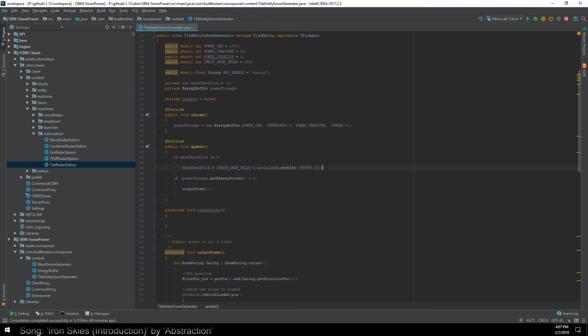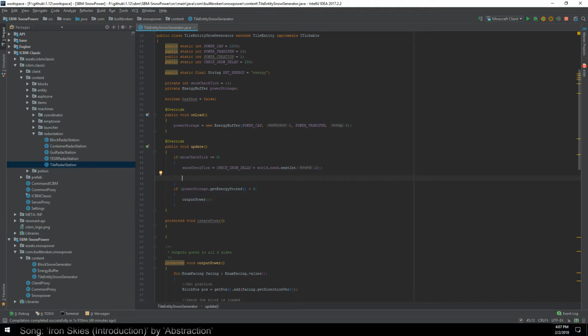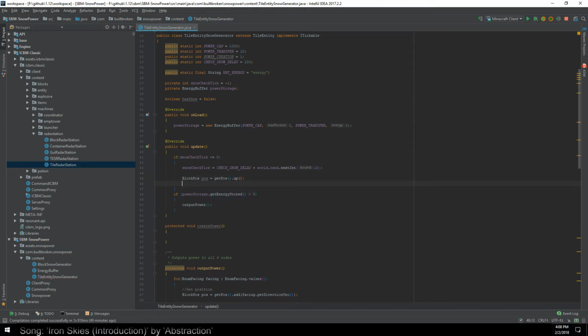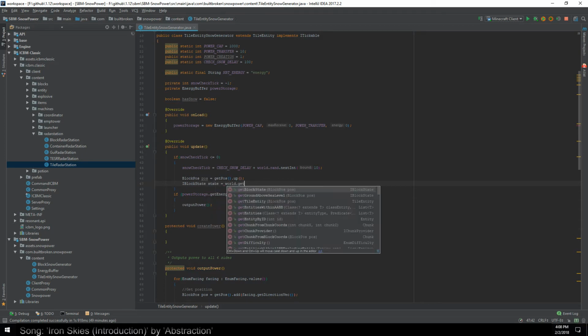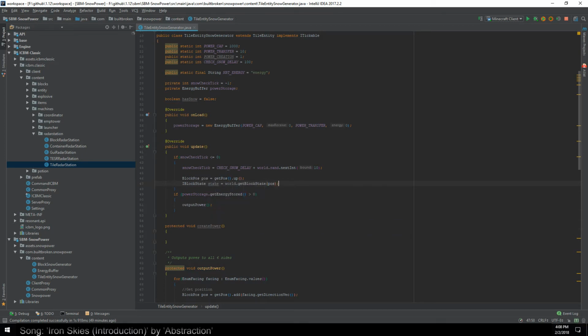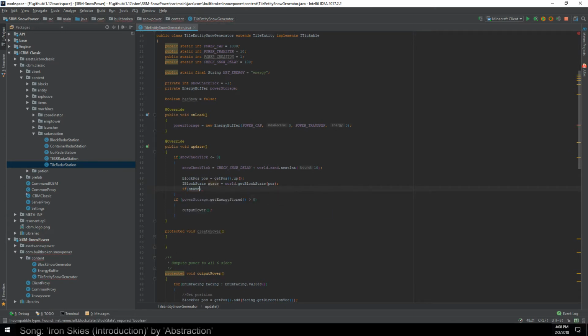So we'll do a snow check tick, and then what we'll do here is we'll get the block above us. So we do BlockPos equals getBlockPos.up, and there's a really cool method for that. And we'll then do IBlockState equals world.getBlockState(position). So that'll give us our block state, and we'll do if state.getBlock equals Blocks.SNOW_LAYER.